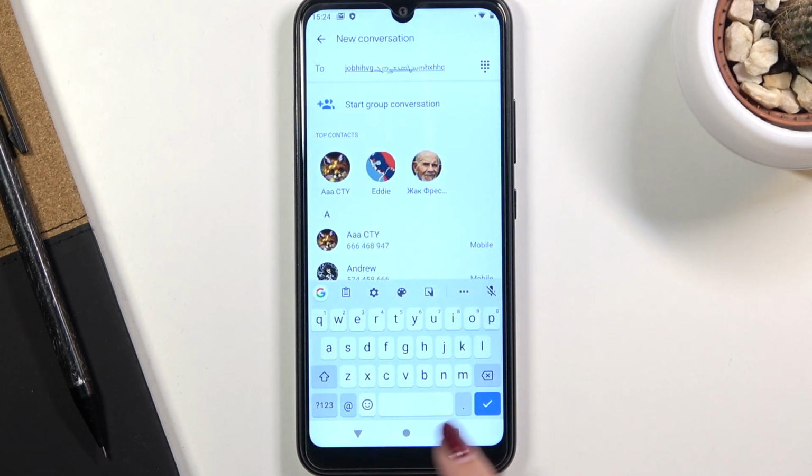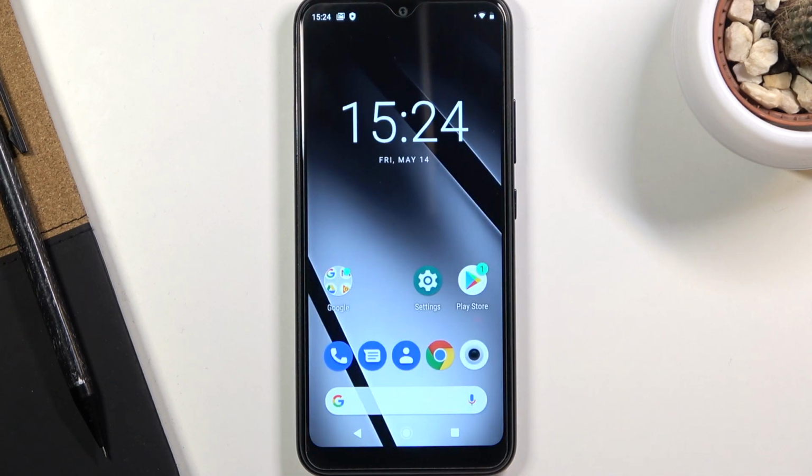So the spacebar is empty and we actually cannot see the globe icon, so it means that we cannot switch through the languages. So actually that's all. This is how to add a keyboard language in your GIGASET GS190.